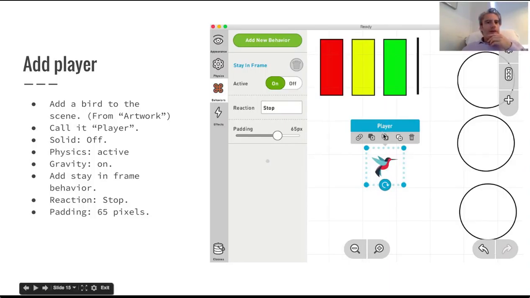Again, solid is off. You're going to turn physics on. You're going to set gravity on. That's the thing that's going to be constantly pulling you towards the bottom of the screen. Very important for the game mechanic.